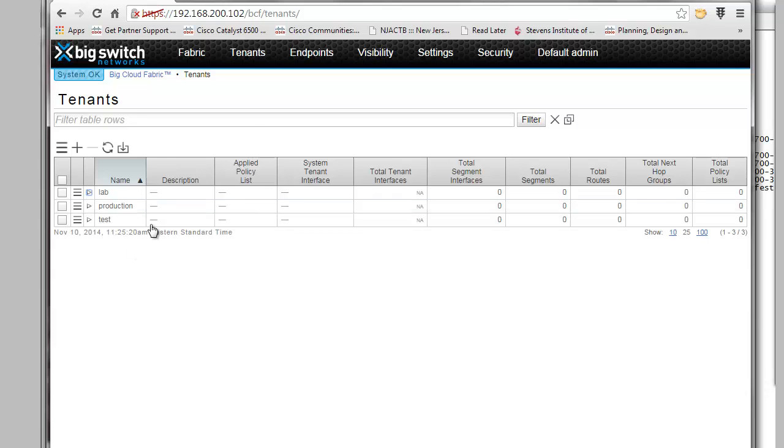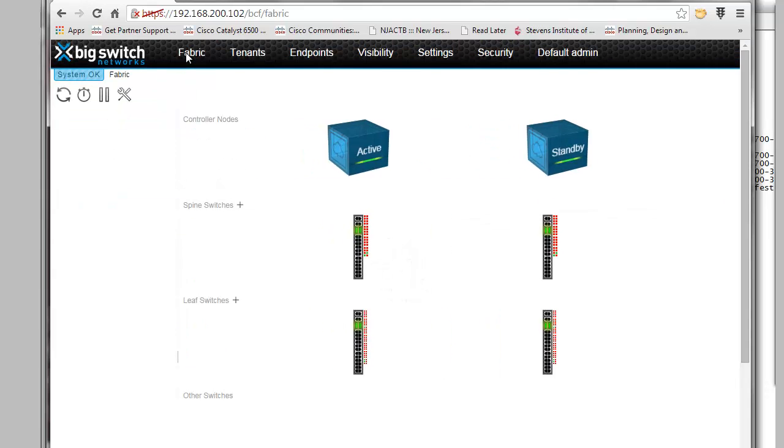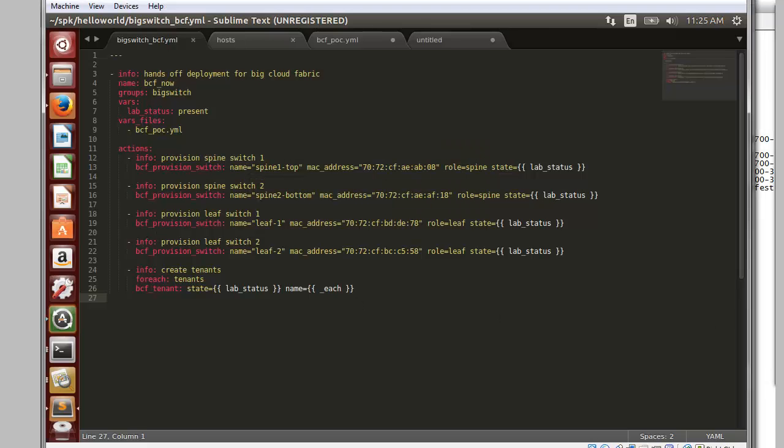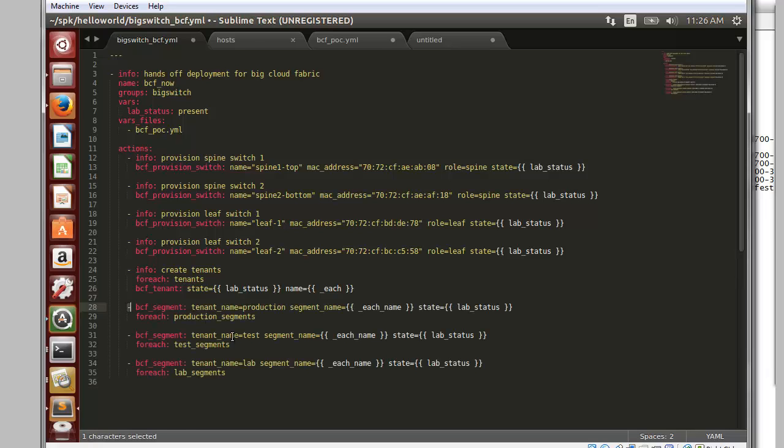So now what we need to do is create some more configurations in the fabric. So we have 4 switches stood up. We have 3 tenants. The next thing we need to do is to create the logical segments for each tenant. And what we're going to do here is go back to the workbook, and in the effort of time, I am going to copy and paste from another file that I have pre-created.